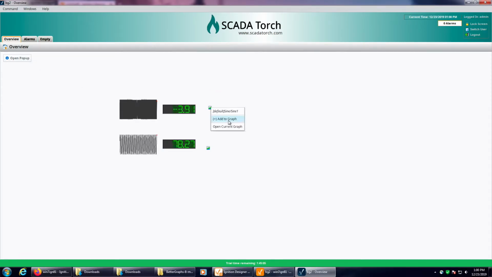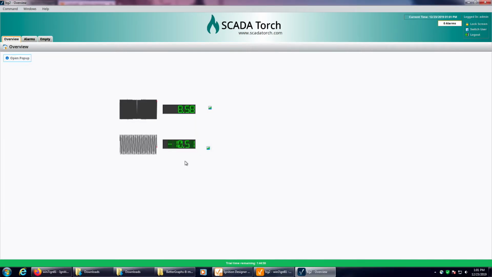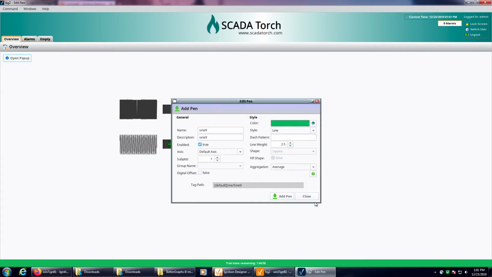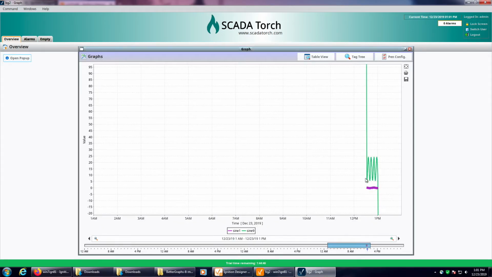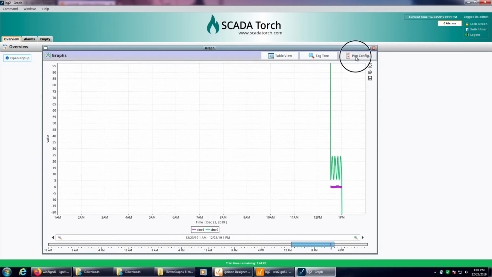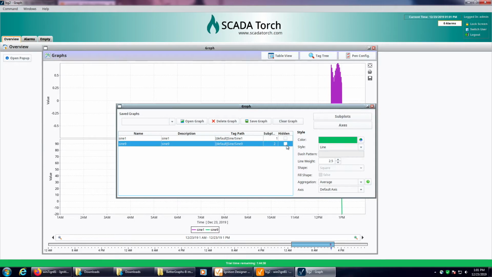Now if I right click on one of these, I can add it to my graph, and I'm going to just leave that as default. Add this to my graph as well. It comes up with a random color. I'm going to hit that, and then you can right click on this and click open current graph. Here we see the two values side by side. You can click on pen config, put them on different subplots, hide them, do all sorts of different stuff.